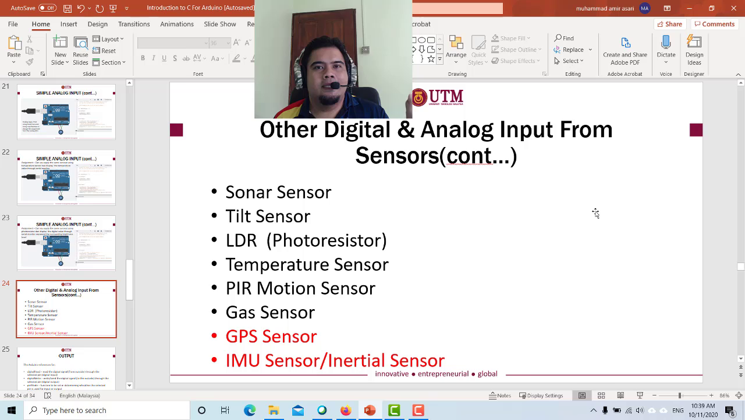In general, the LDR or photoresistor is used, if you are familiar with it, in automatic lights: during the night it will turn on, during the sunny day it will turn off. That kind of light or lamp actually utilizes this sensor to sense the environment illumination condition. Is it a sunny day, is it night, and so on.